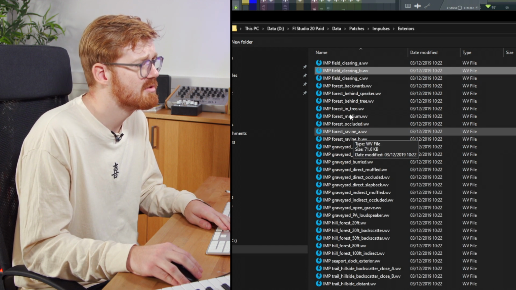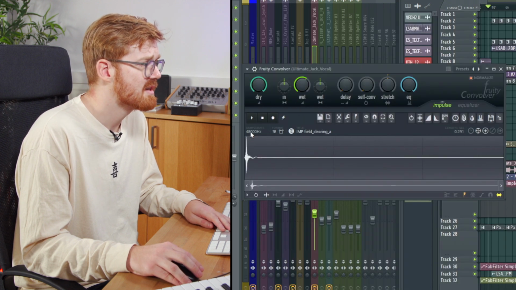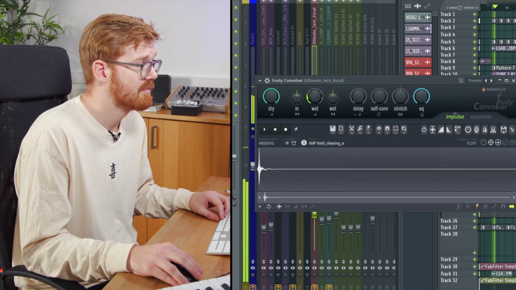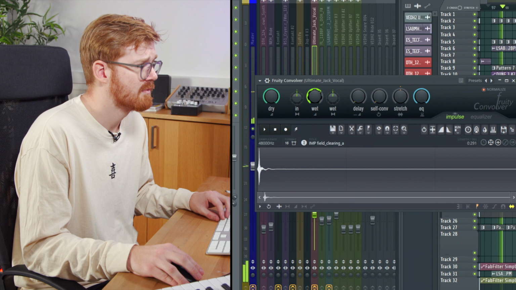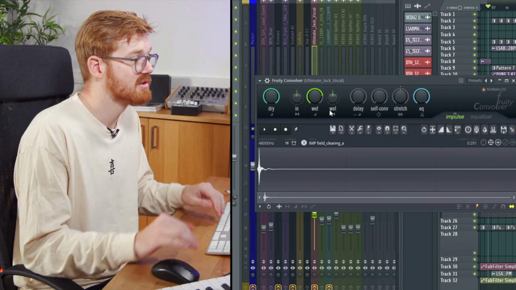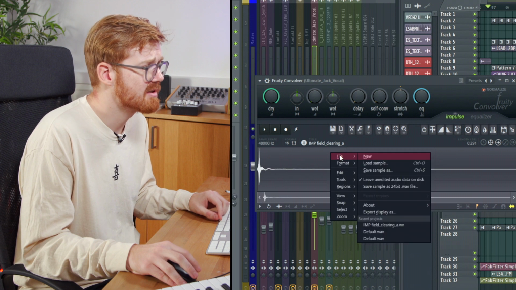So if we just listen to maybe this field clearing impulse, so you can see it loads a different impulse in, and we can introduce that. So that gives a really short reverb, very short tail, almost puts it in a box. So let's look at something with a bit more space.